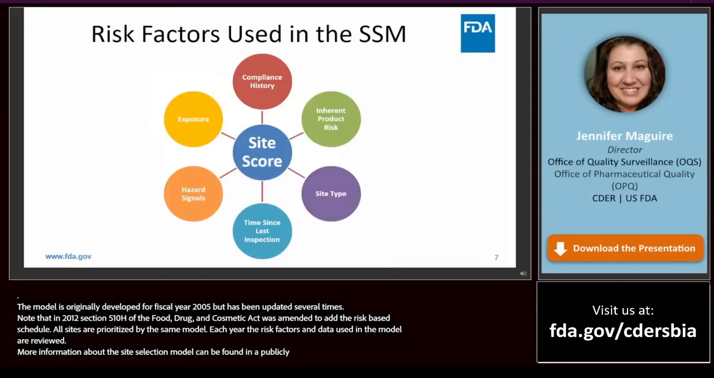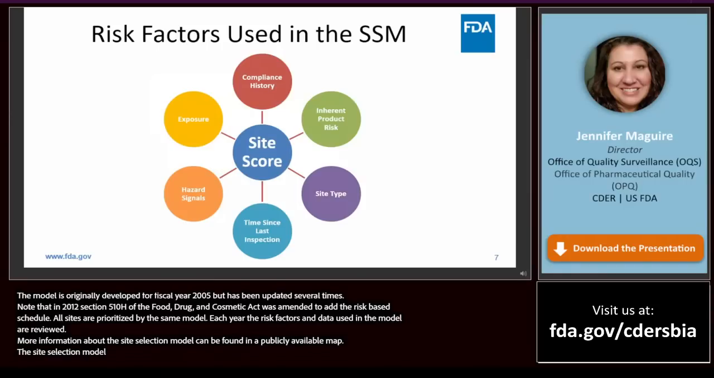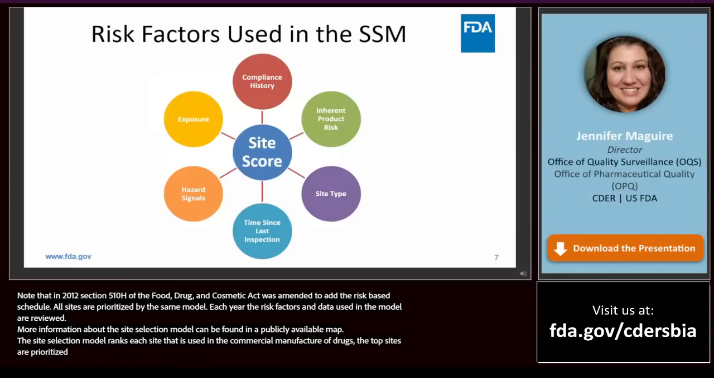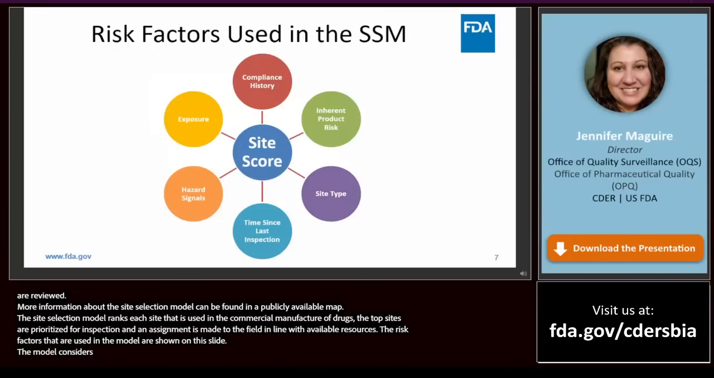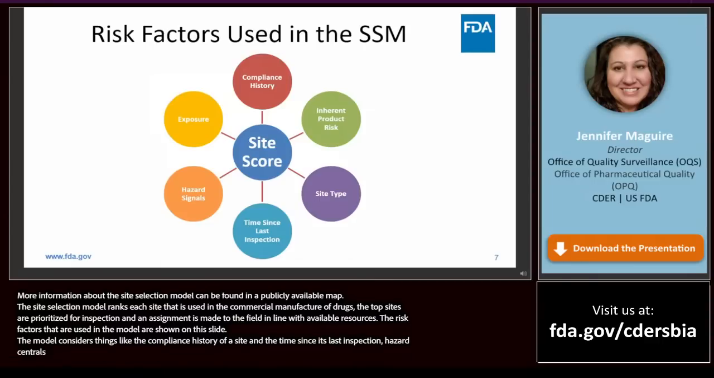The site selection model ranks each site that is engaged in the commercial manufacture of drugs by a site score. The top scoring sites are prioritized for inspection, and an assignment is made to the field in line with their available resources to conduct surveillance. The risk factors that are used in the model are shown on this slide. The model considers things like the compliance history of a site and the time since its last inspection, hazard signals such as post-market reports and recalls, the type of site and the complexity of the products it manufactures, and finally, patient exposure.